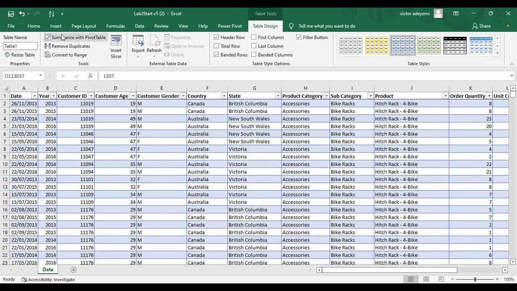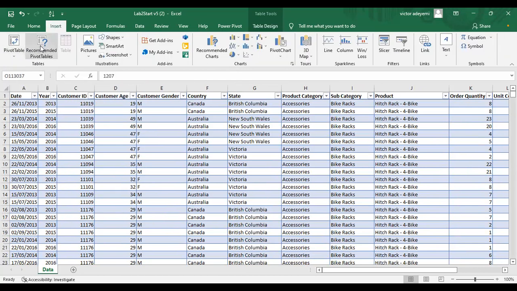So let me talk a bit about pivot tables. The beautiful thing about a pivot table is that it summarizes your old data. You can look at this data now. It looks very tedious to look at. Pivot tables make it simpler. You can see this stuff here that says summarize with pivot table. So a pivot table is a summarizing tool. So let us insert a pivot table to see how.